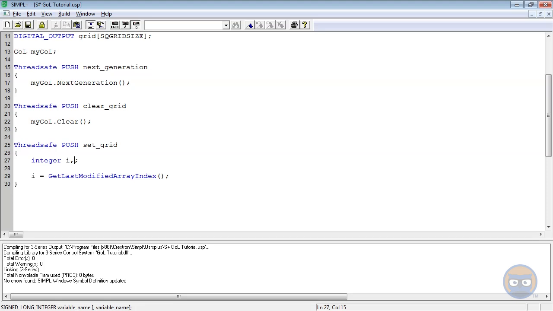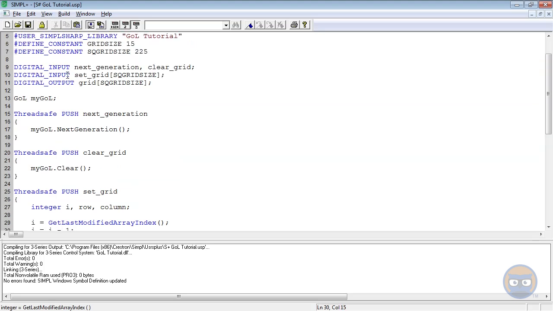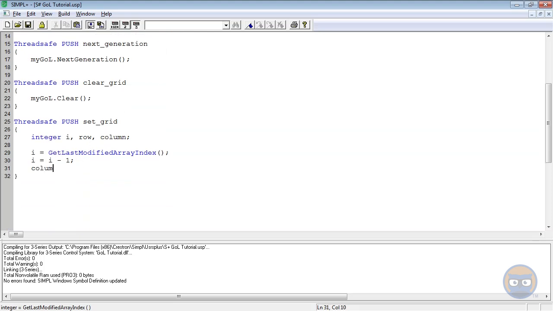First off, I'm going to add a row and column variable. And now to convert the last modified array index into a row and column, I'm going to decrease the value of I by 1 because digital inputs in Simple Plus are one indexed, which is weird. And my column is going to be that index value modulo grid size. And now the row is going to be the index minus the column value, divided by the grid size. Cool, so we've converted that single index into a row and a column.